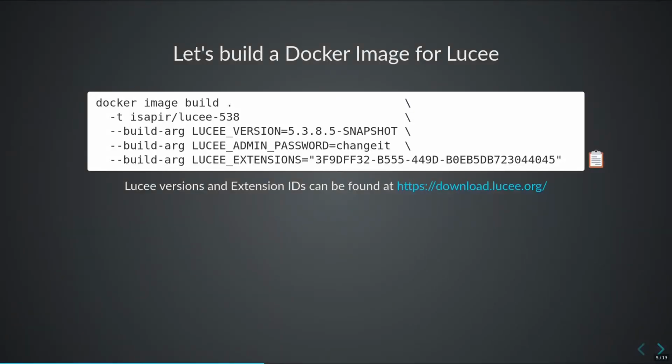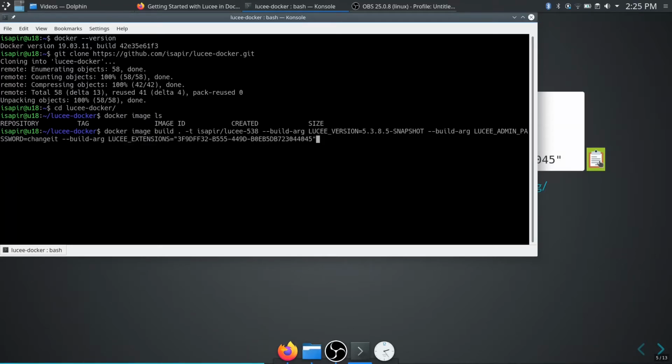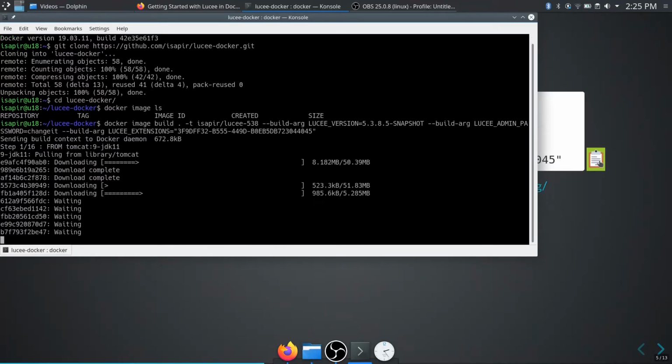So let's copy that command, and just before I run it, let's make sure that I don't have any images installed locally by running the docker image ls command. As we can see, I do not have any Docker images installed locally. I will paste the command here and hit enter. And that's all we have to do.